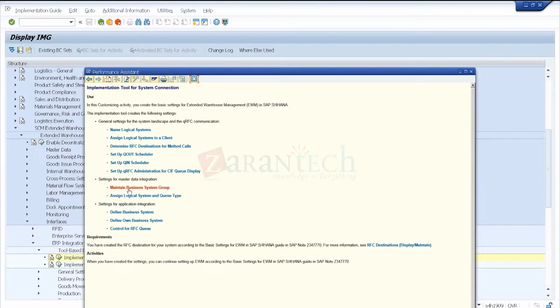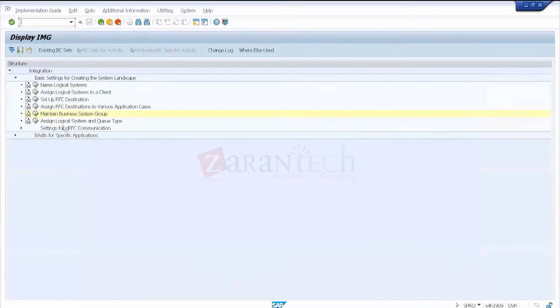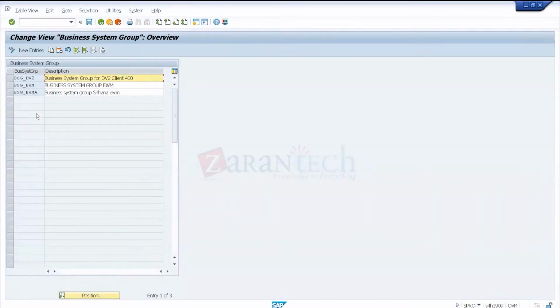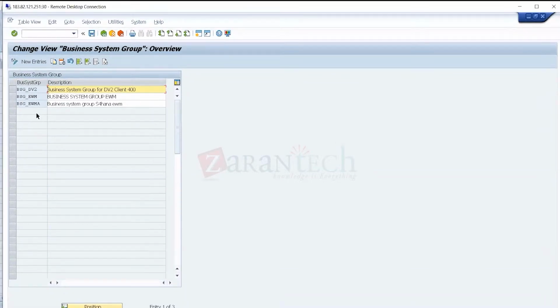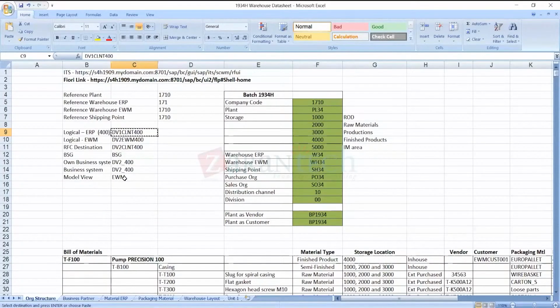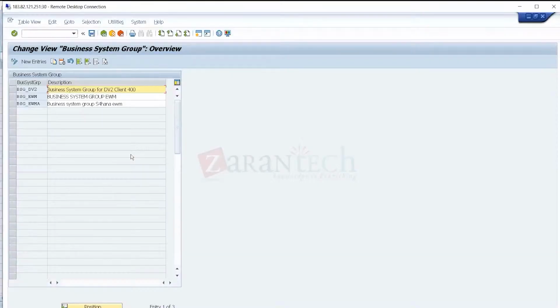Okay. So now we have two terms called business system group and business system. Business system is used for transactional data and business system group is used for master data. Now the business system group, I'll explain what the background for having it is. But here you can see for our system, the business system group is BSG.